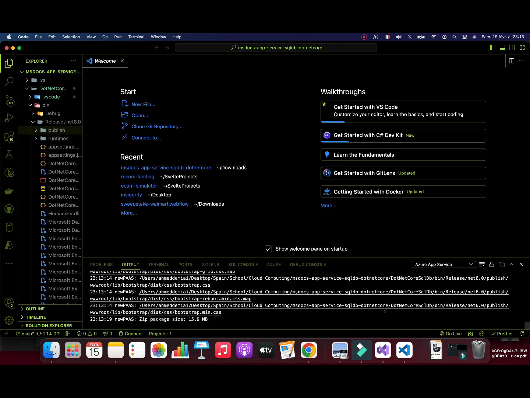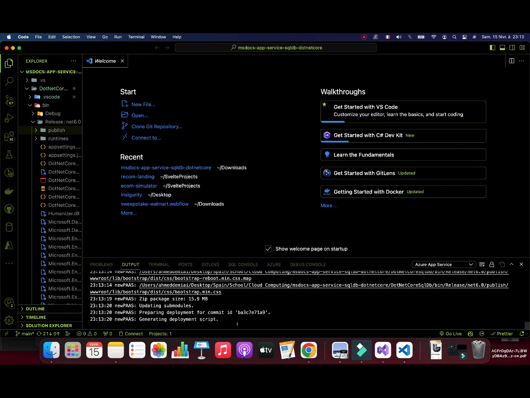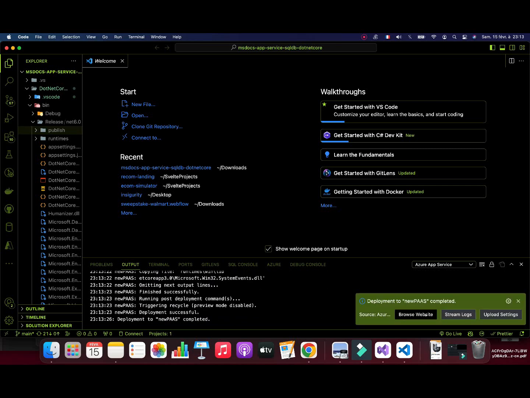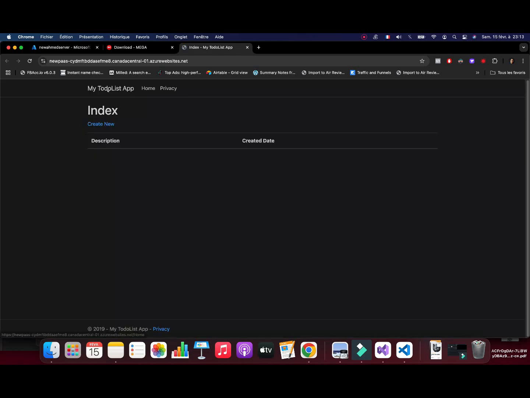We click on output window to see what's happening. Okay, now we see that it's generated the project and it's going to update it. It's uploading, deployment successful. Now we click on browse website and we see if it's working or not. And as you can see, it's working perfectly.